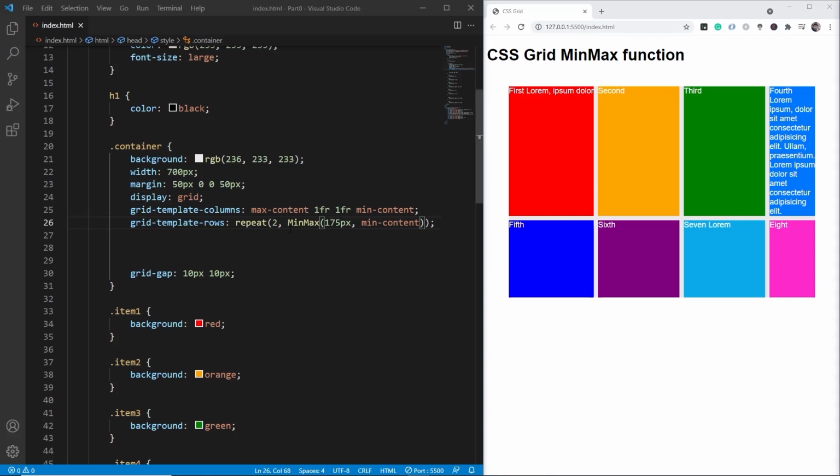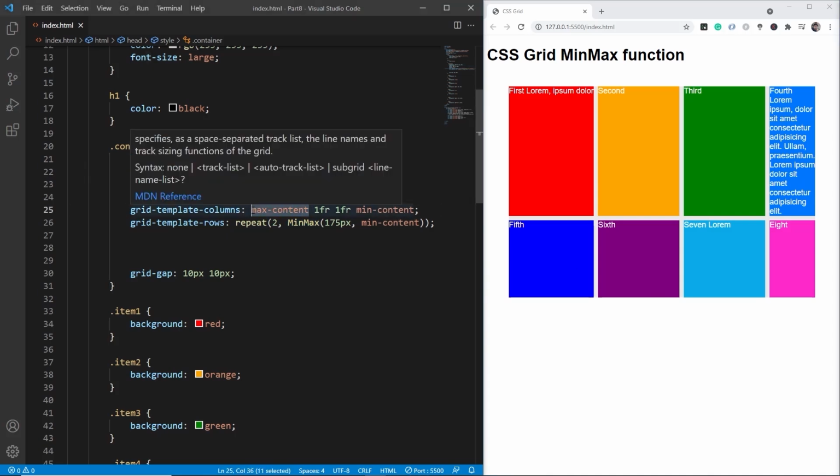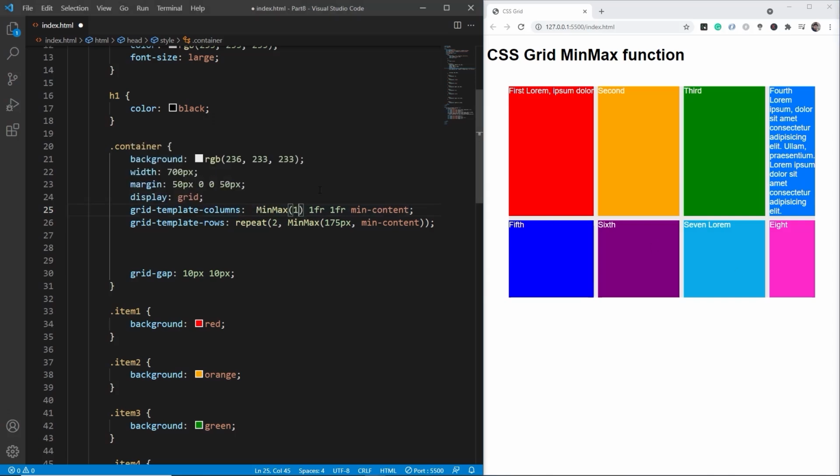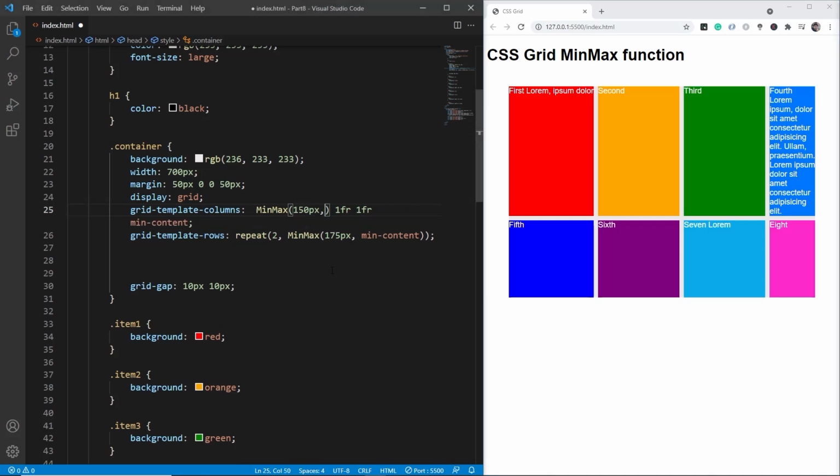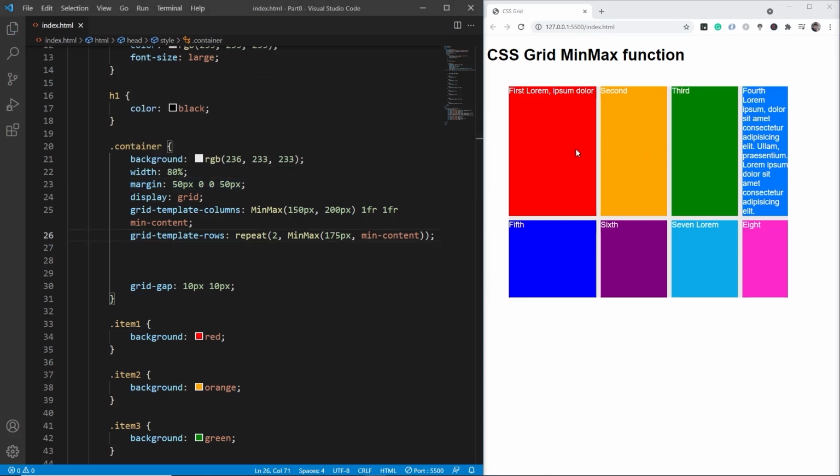And now I'm going to use the minmax function as a column value. So for our first column, I'm going to use the minmax function. I'm going to set a minimum width of this column, which is 150 pixel, and also I'm going to take 200 pixel for max width. Here you can see we already set the maximum container width, which is 700 pixel, but I'm going to use a percentage value in this place, 80%. It's going to make our web page more responsive. And if I save this file, here you can see the result.